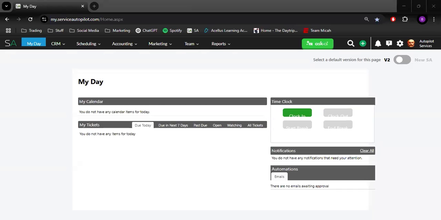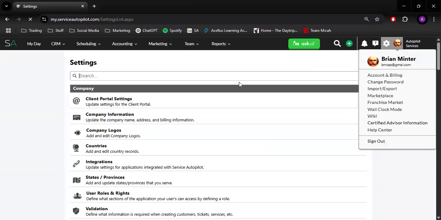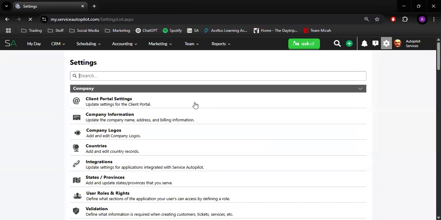Now let's go ahead and jump in and start building a package. I'll show you where they're located and how to build them. So what we're going to do is go to settings first. This is where we're going to start to build our packages. So go to this little gear icon on the top right, and that will take you into settings. Now you can scroll down and look through the different settings, or I recommend using the search bar.